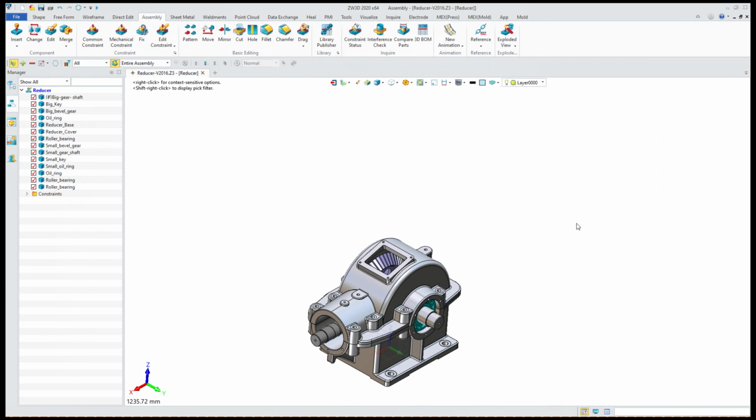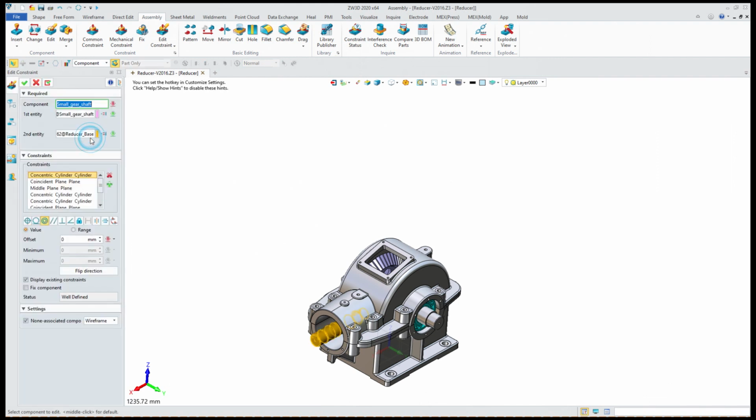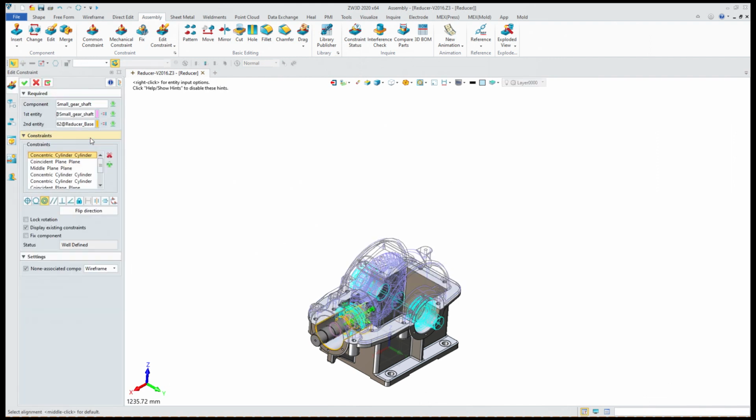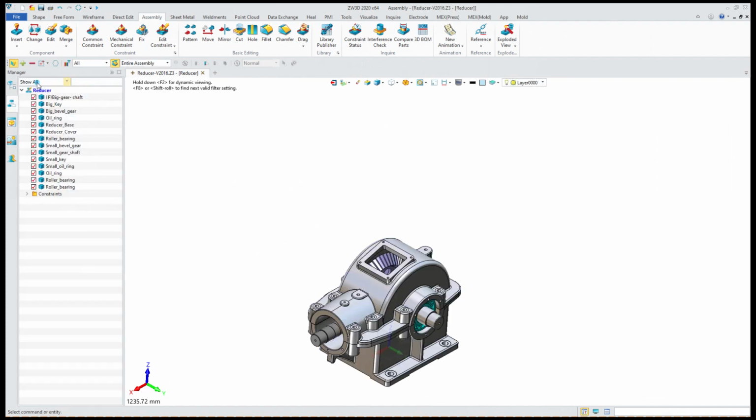Let's say you want to edit a constraint of a specific part. To do that, you choose whatever part you want to edit the constraints on. For example, the small gear shaft. You right click on it and then choose the edit constraint command. And it will show you all the constraints for that part. Also, if you select a specific constraint, if I change the constraint here, it highlights the parts that this constraint applies to. Okay, let's go ahead and close this.